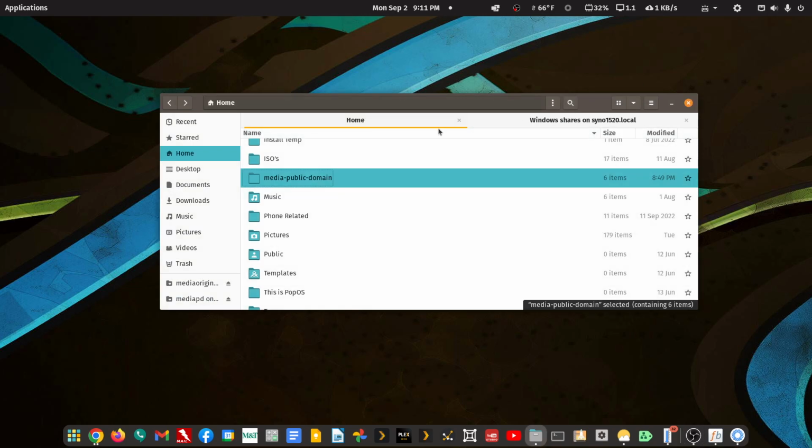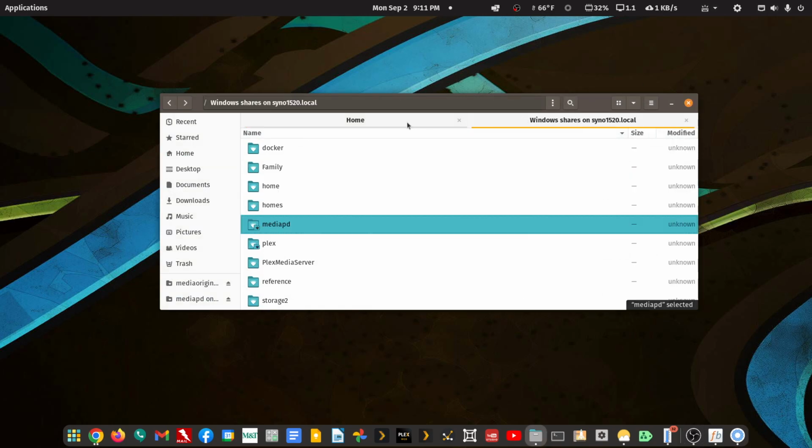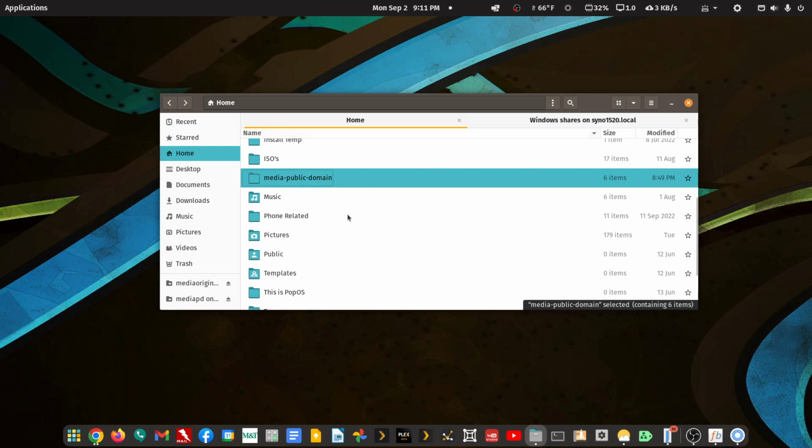So now let's talk about shared storage versus local storage. So this is just one media folder, media-public domain. And it's named that way because a lot of Plex installs eventually get moved to a Docker container. So keep your file structure the way you might need it for that eventual transition, because there's less things to have to adjust for down the road if you're starting off this way.